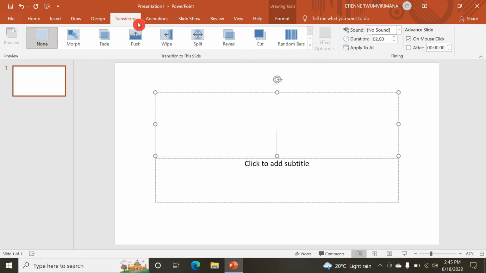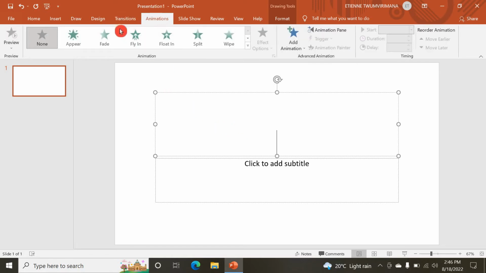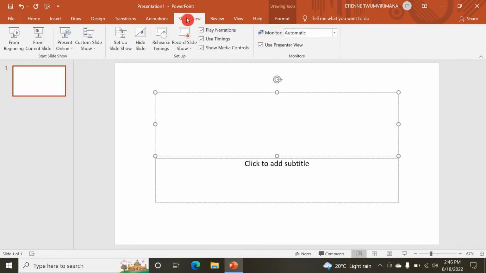This is how your slides will be appearing while presenting. Here there is animation. This is where you can click to animate your slides, to animate the text. And here there is slideshow. You click on slideshow once you want to start a presentation.